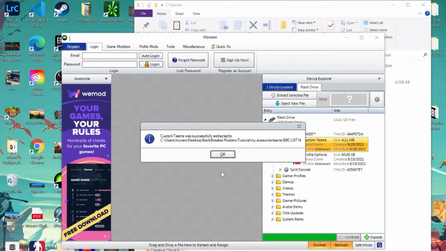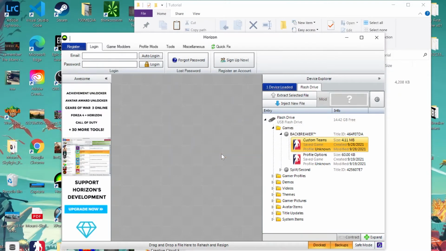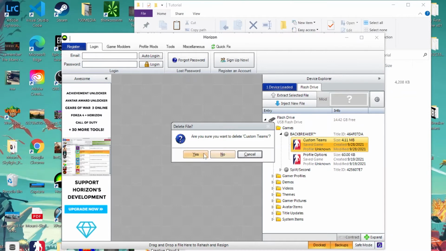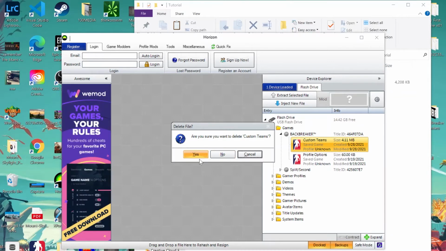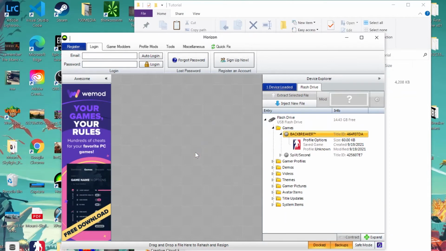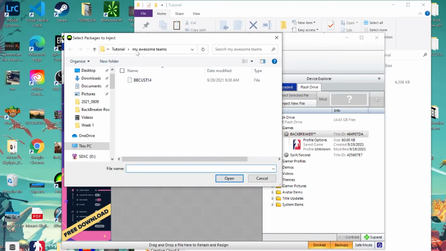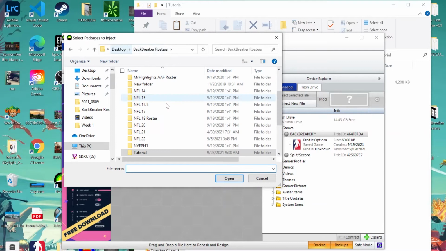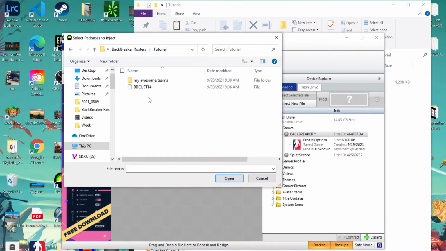Now that we've saved the custom teams you've created on your own, we're good to move forward. If you don't have any custom teams, you can obviously skip that step. You don't need to save it, you can just right click and delete. Are you sure you want to delete? Yes, we're sure. Now we're going to go to this blue arrow, hit inject new file, and find that roster file we downloaded. We're going to go to tutorial where we saved it, BBCUS14.